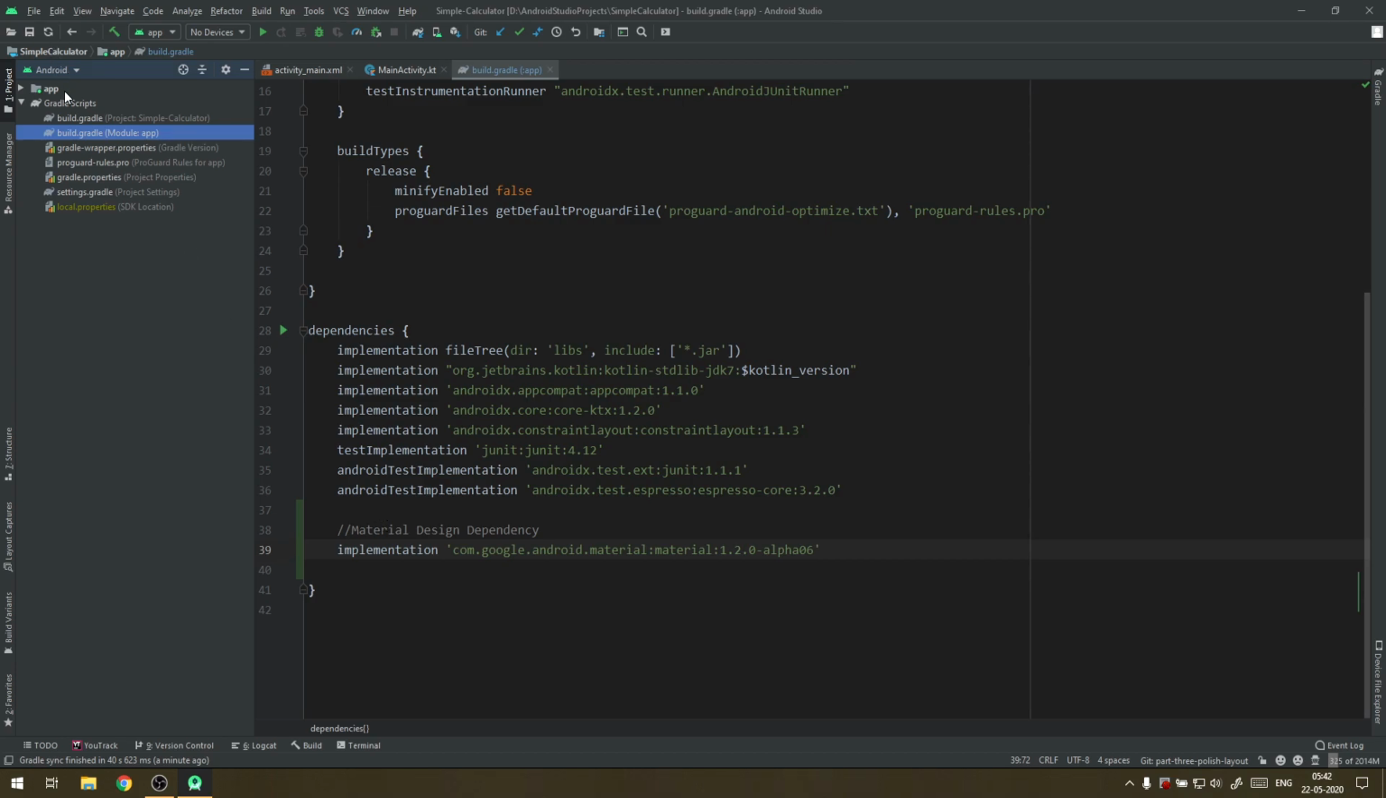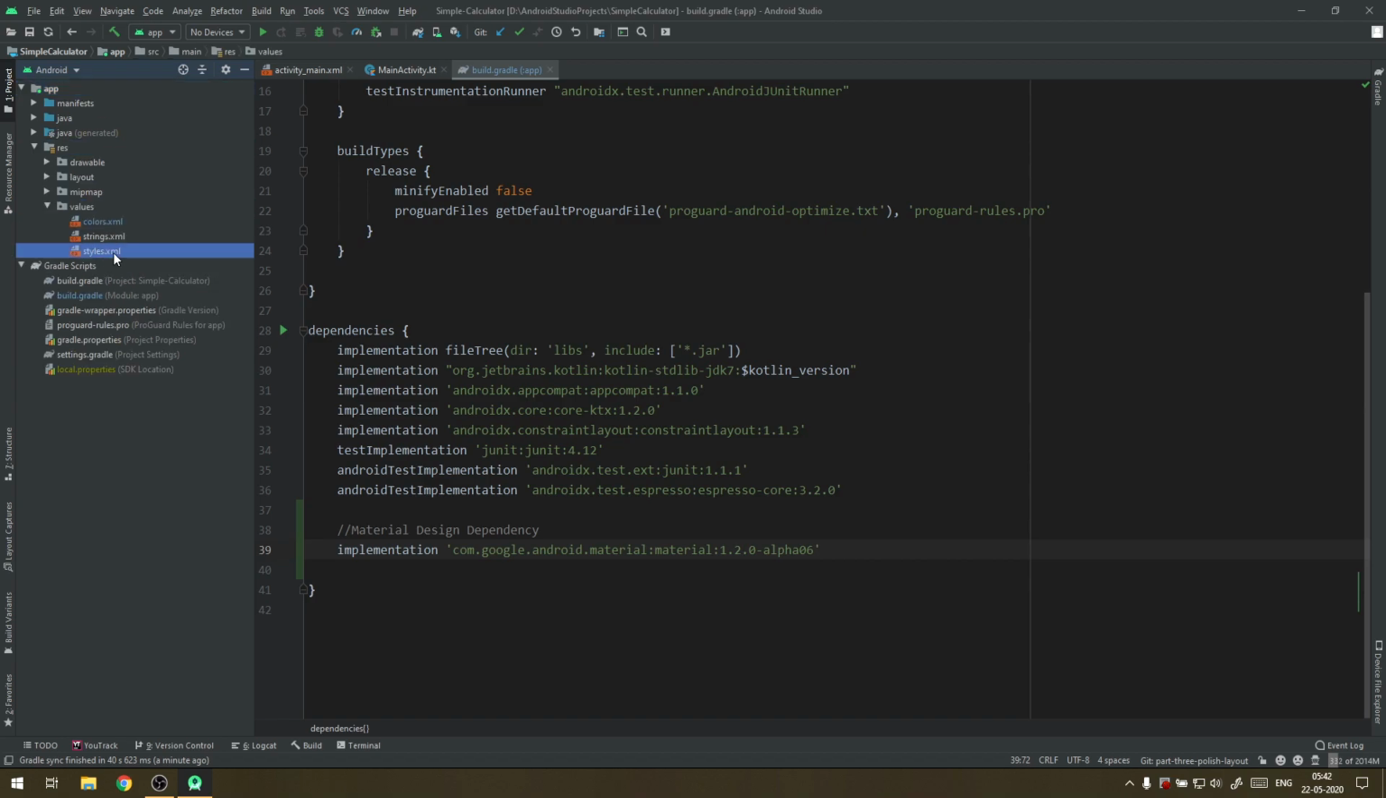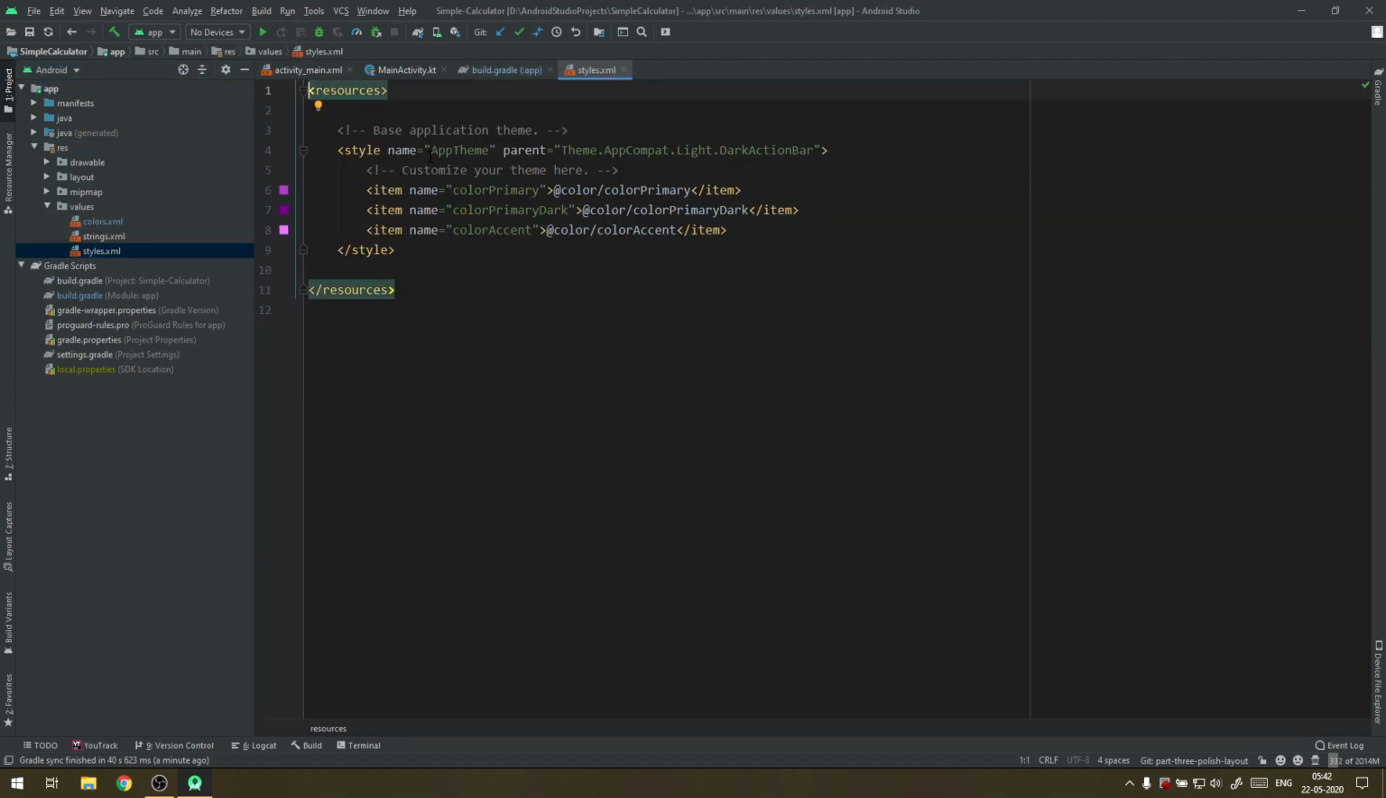Now change the theme of the application. By default, it will have AppCompat theme. Change it to material components. For this, go to the res directory, then values, then styles.xml. Go to the app theme tag. It should be the first one. Change the theme from AppCompat to material components.